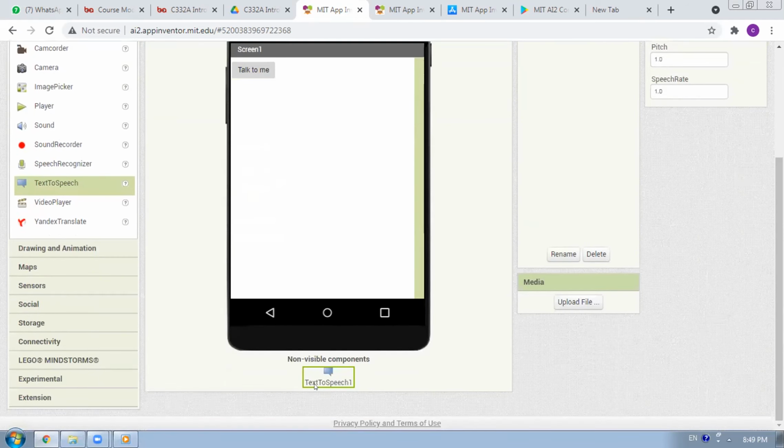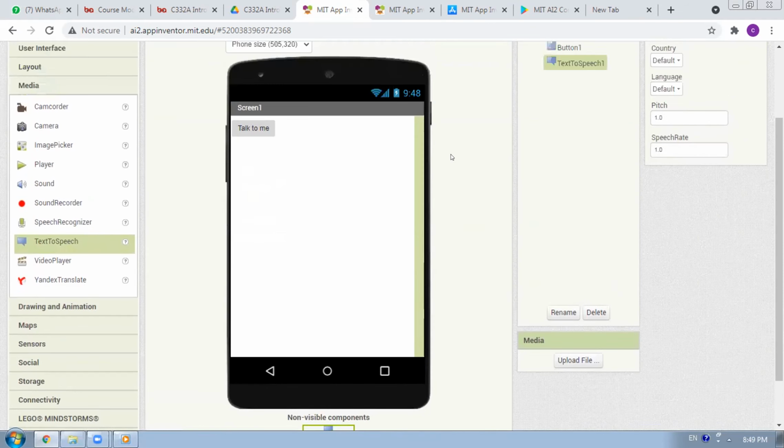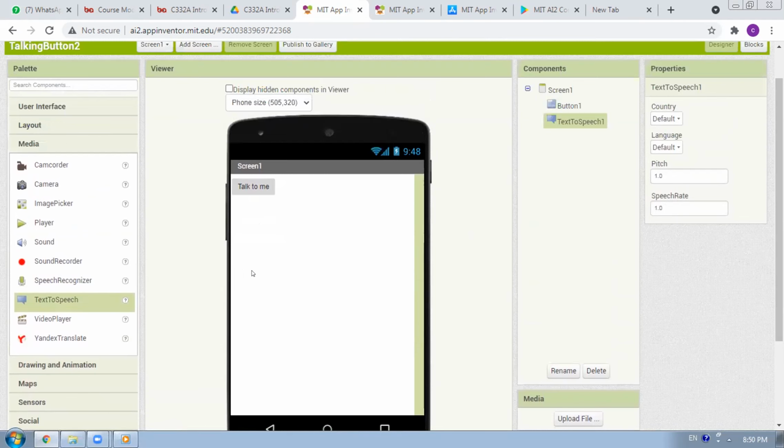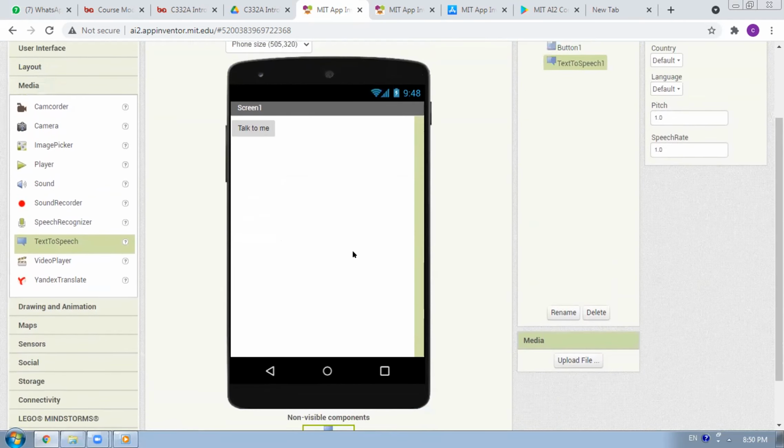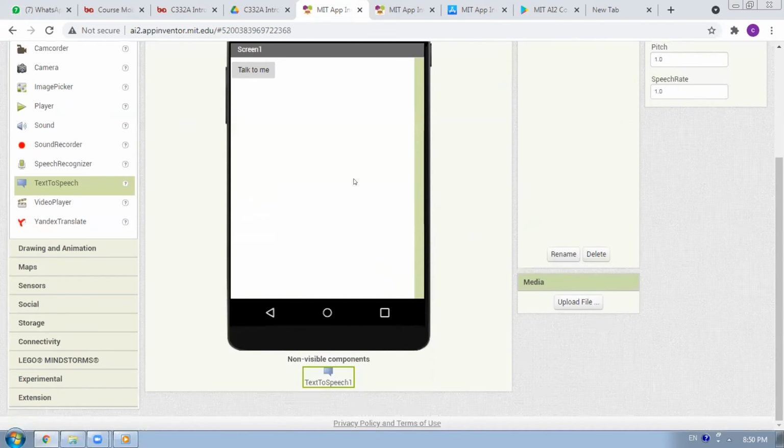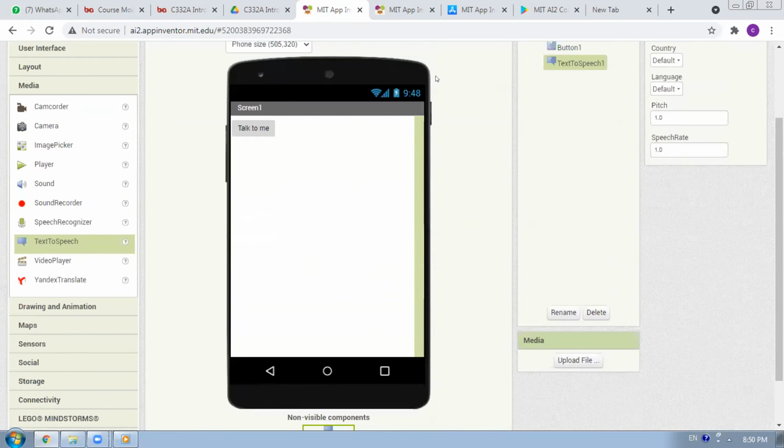And this text to speech one is a non-visible component. It doesn't show inside your screen. It's not the visible one, it's the non-visible one. You cannot see anything, but you already added the component.